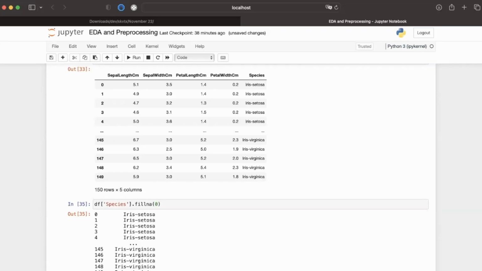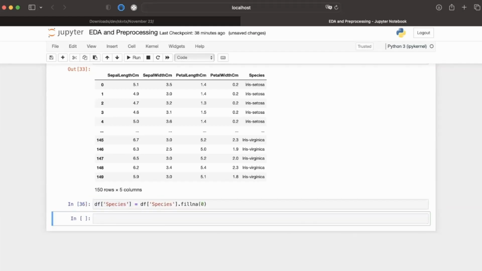Okay. And basically this is returning the result, that means it is not changing the original. Then you can simply do it this way. df dot species equals df dot species dot fillna, like this. Right, now it is making the in place changes.